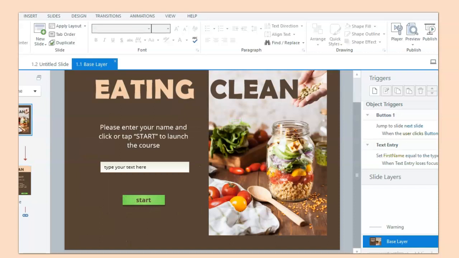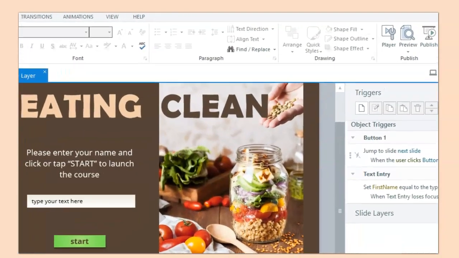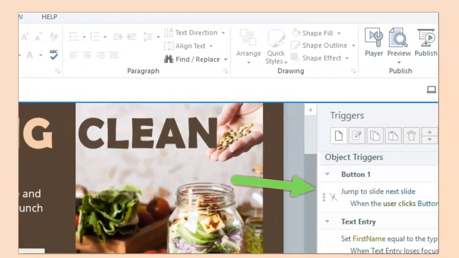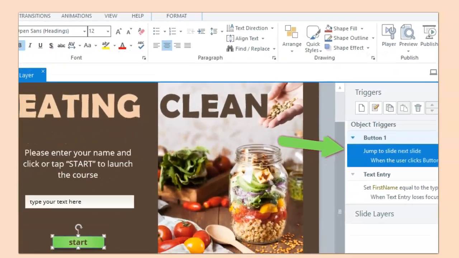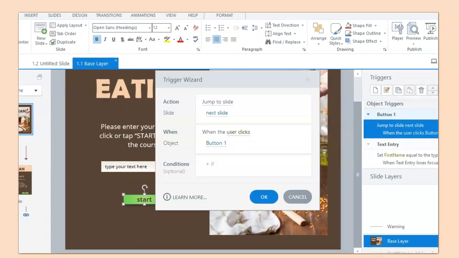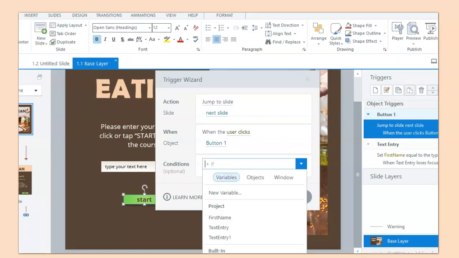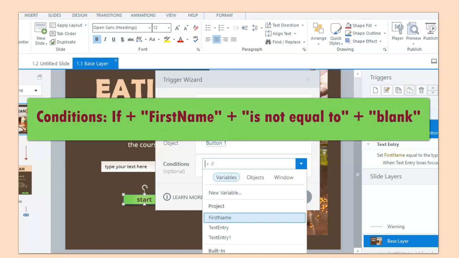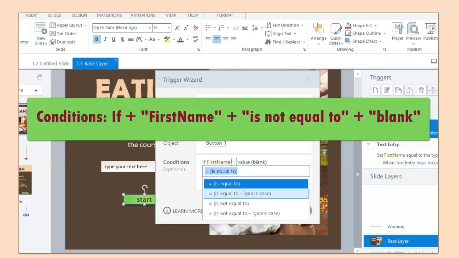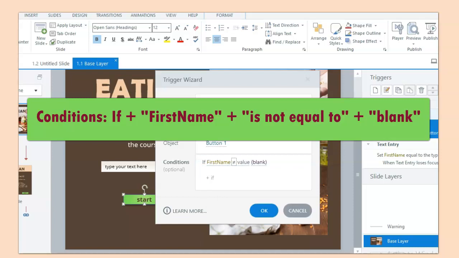Now, I'm back in the original slide, and for the first scenario, which is entering your name, I'm going to show you how to change the settings. I'm going to be editing the trigger for the navigation button, in this case Start or Button 1, which appears here in the Object Trigger section. So, what I will do is add a condition to the default settings. If I click on the drop-down menu, I will look for the variable first name, and I will change it to is not equal to blank.